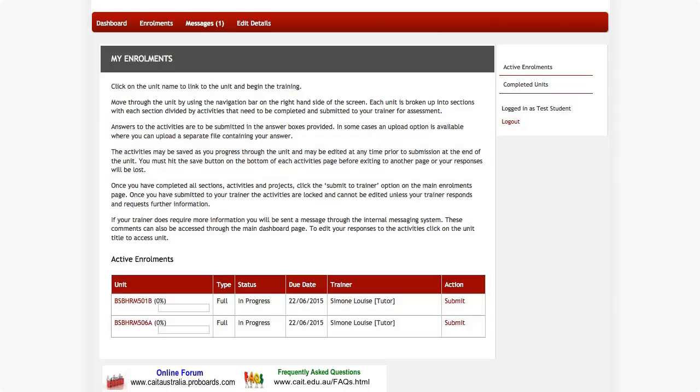Okay, let's talk about active enrollments. So, we can see I am currently enrolled in a unit which is labelled as BSB HRM 506A. Then it says 0%, which is my progress bar. As soon as I progress on my activities or assessment questions, this progress bar will display my status. The next column says type, and underneath it displays full. It means that I'll be doing this particular unit in full online mode.